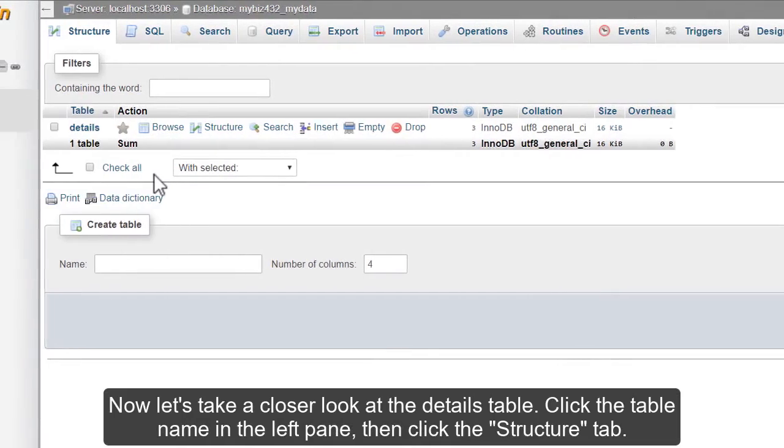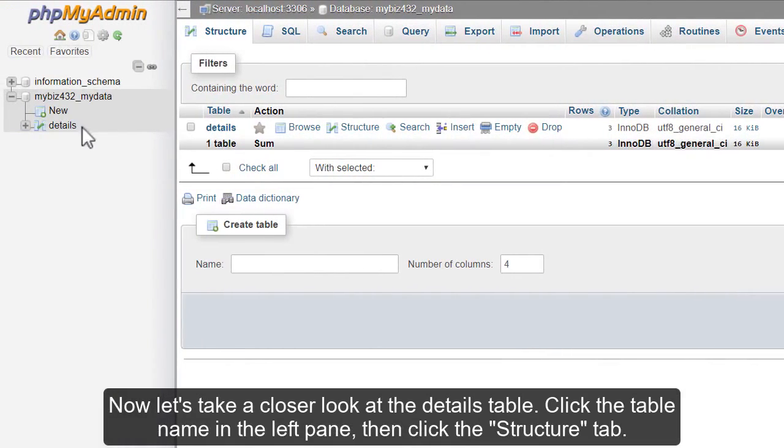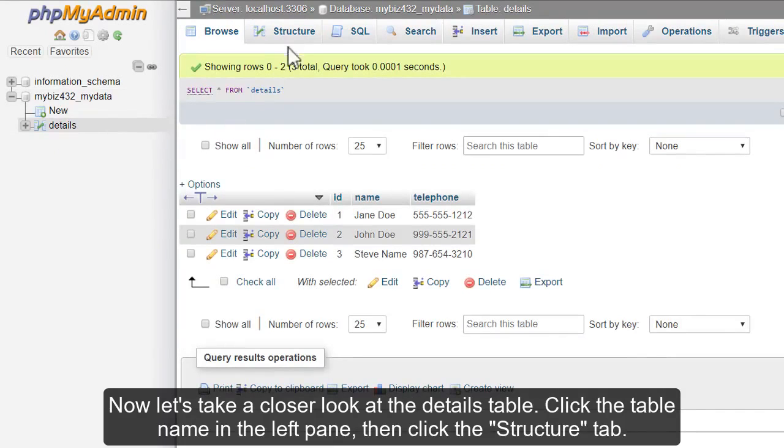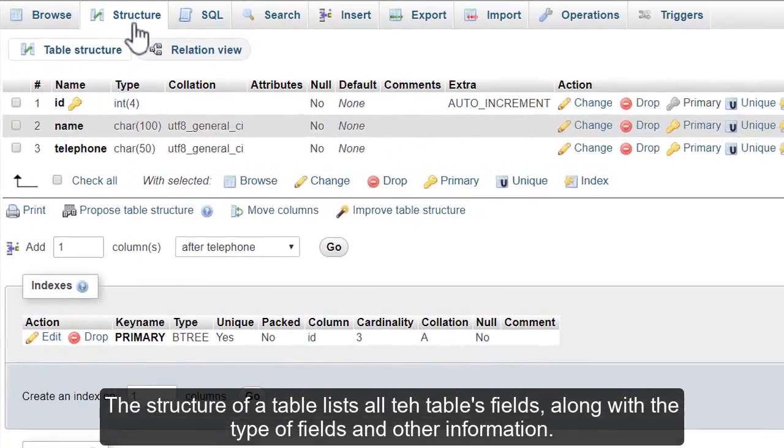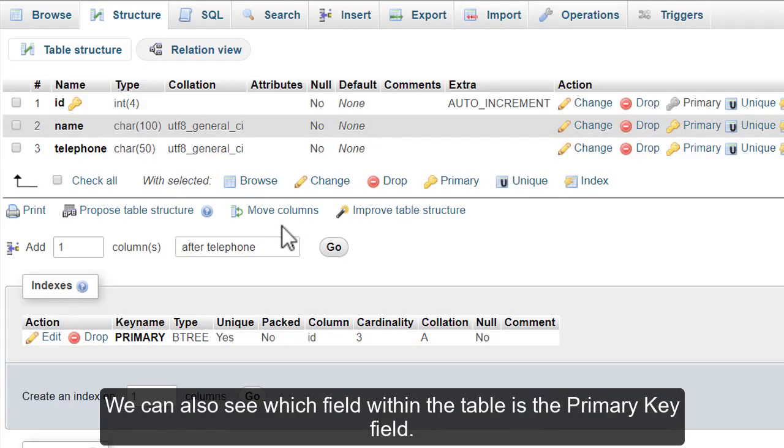Now let's take a closer look at the Details table. Click the table name in the left pane, then click the Structure tab. The structure of a table lists all the table's fields, along with the type of fields and other information. We can also see which field within the table is the primary key field.